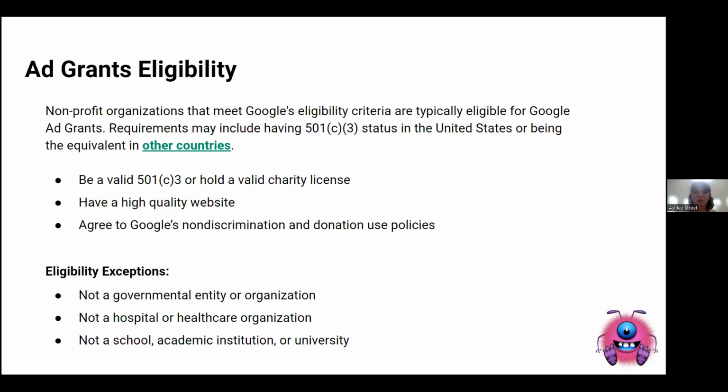Rank Monsters, we work with nonprofits all around the world, and we specialize in Christian-focused nonprofits. And so just to let you know, the organizations that we have worked with, they have all been qualified and approved for the ad grant.